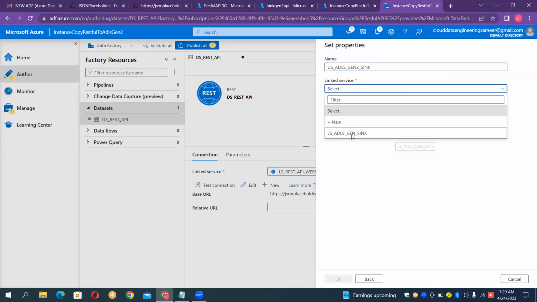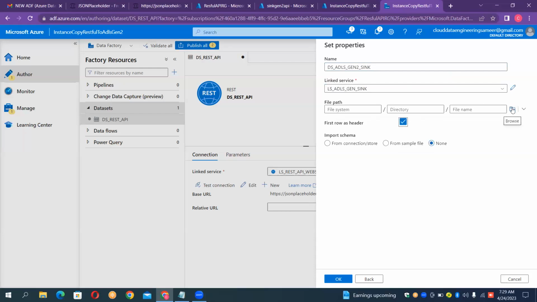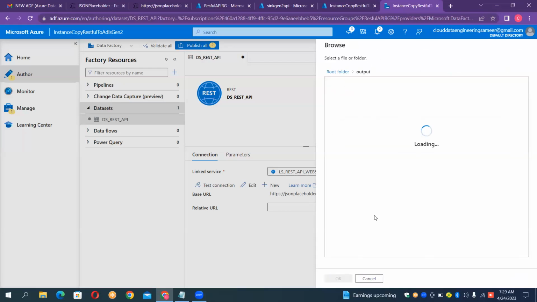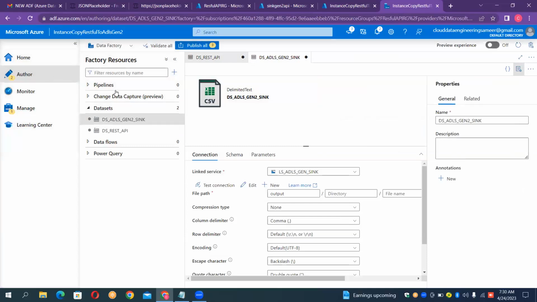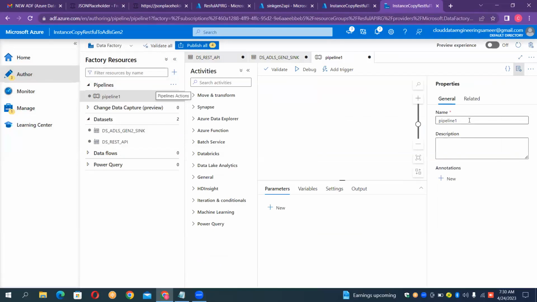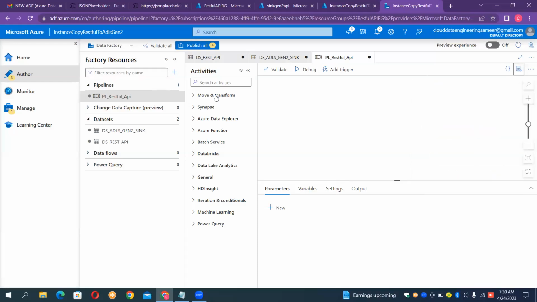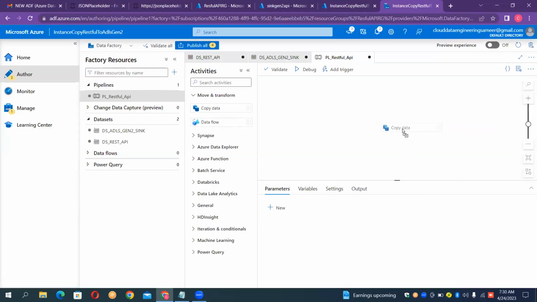Select it here. First row as header. Browse it. Output. Click OK. Click OK. And now, guys, after this, go to the pipeline and start the pipeline now. If you want to change the name, use PL_RESTful_API. Choose move and transform, drag and drop the copy activity.